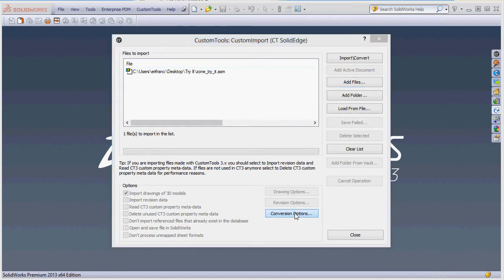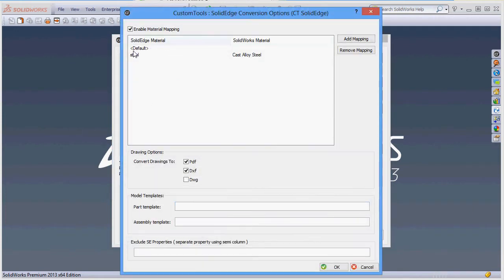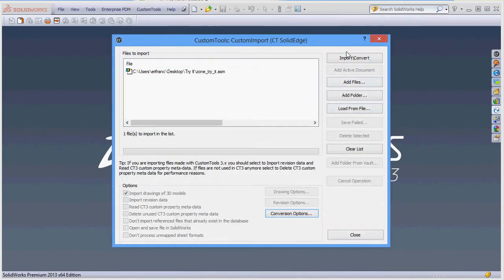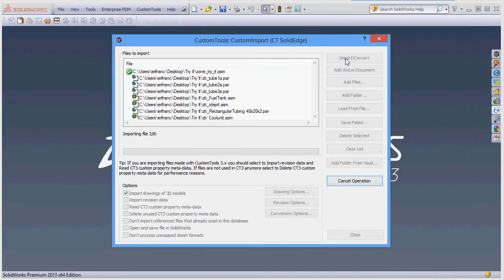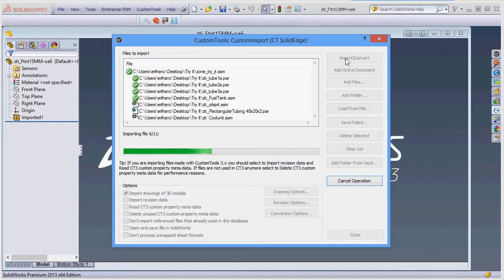In addition, you will be able to map your SolidEdge material to the SolidWorks material. You can also convert the SolidEdge drawings to PDF, DXF or DWG format. Then we only need to click on Import to start the migration and the conversion of the selected documents.